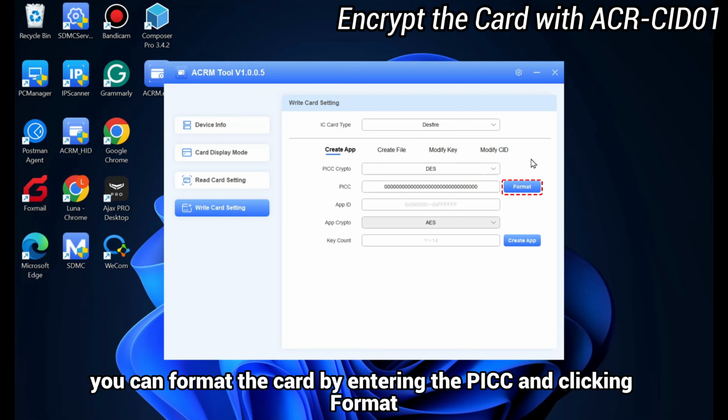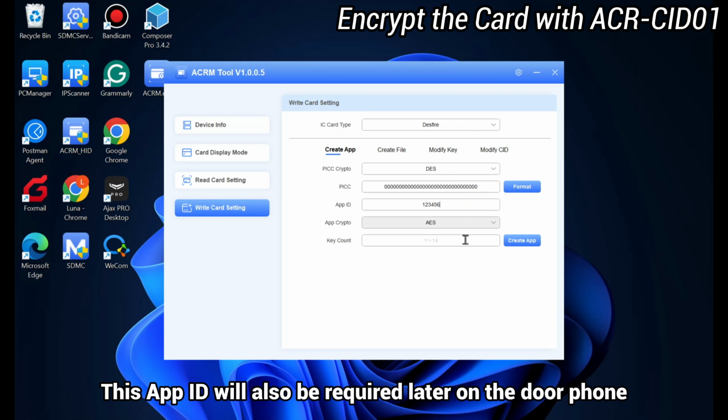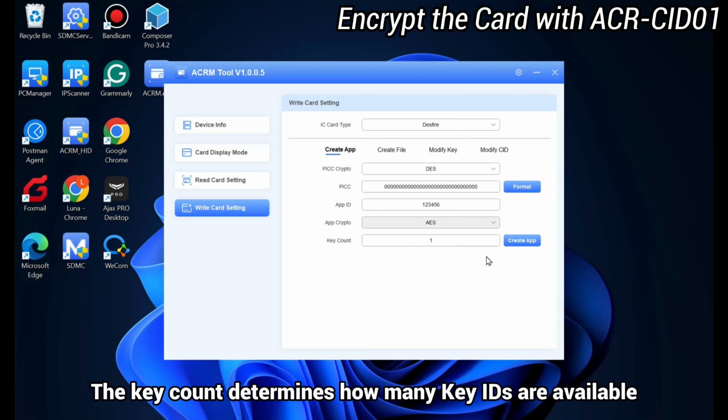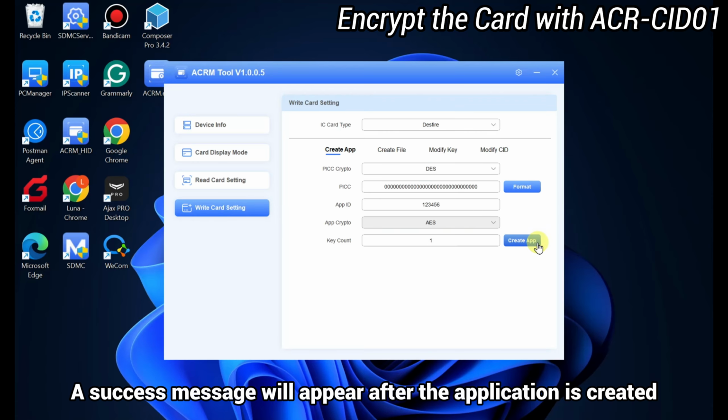If required, you can format the card by entering the PICC and clicking Format. For Akuvox DESFire cards, the default value is 32-bit 0. Next, enter a 6-digit hexadecimal app ID. This app ID will also be required later on the door phone. Then set the key count. You can configure up to 14 keys. The key count determines how many key IDs are available. For example, if the key count is 4, the available key IDs will be 0, 1, 2, and 3. Click Create App. A success message will appear after the application is created.